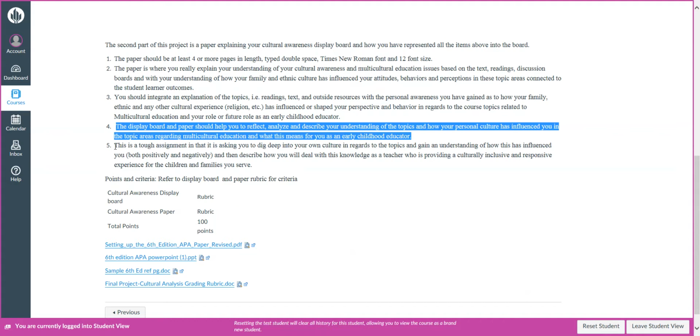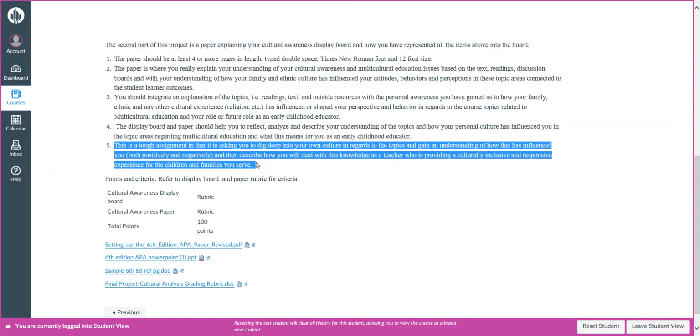So I do think for some of you this will be a tough assignment because you really have to look deep into your own culture and biases and understanding and how that's influenced you. And then you have to parallel that into your knowledge as a teacher or someone working with children and families so that you can be culturally inclusive and responsive to the children and the families' needs. So for some of us, it could be some hard work, I'll say.